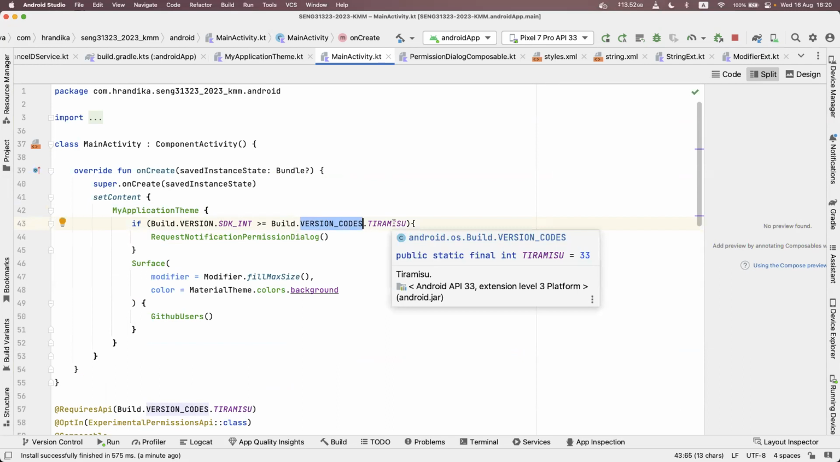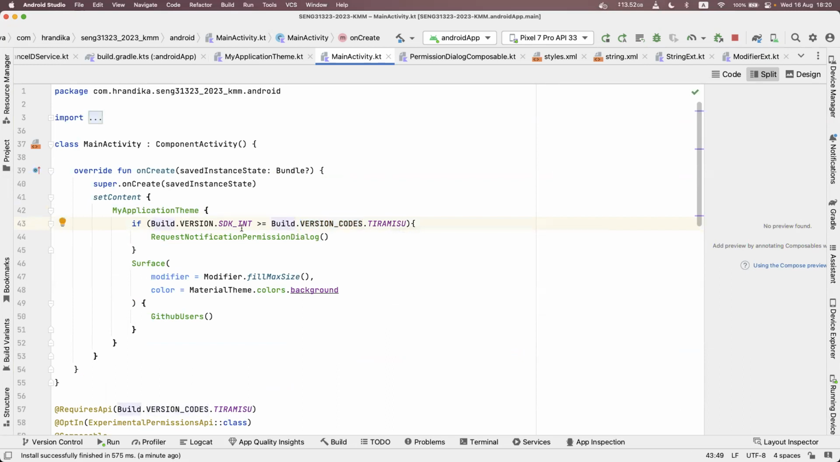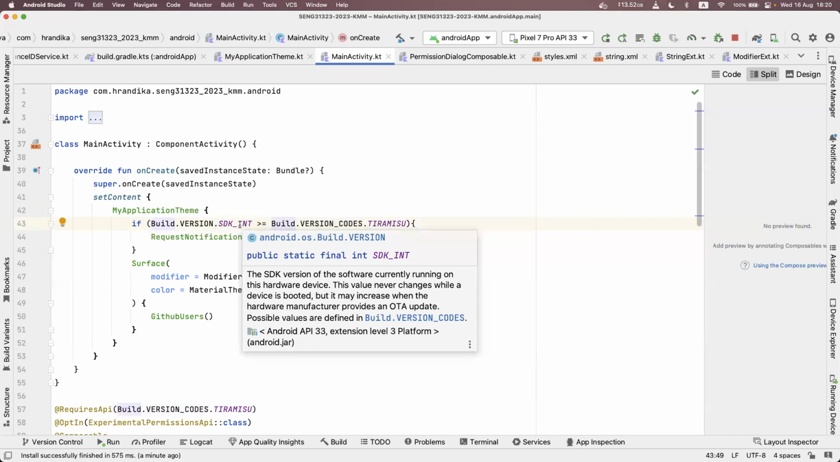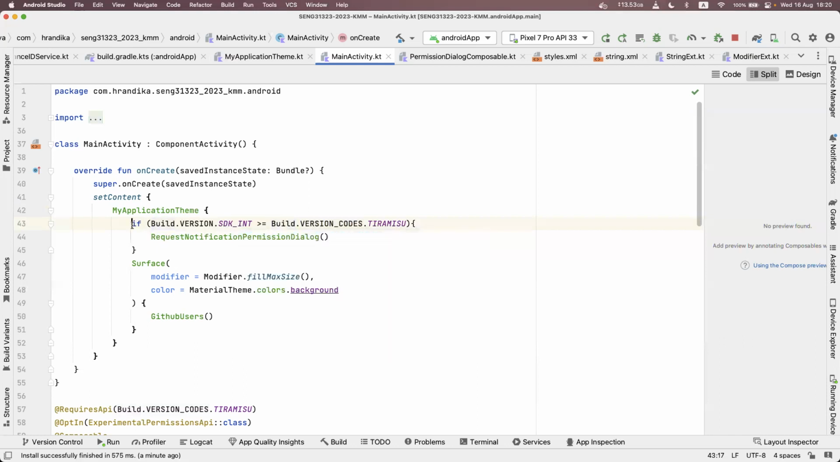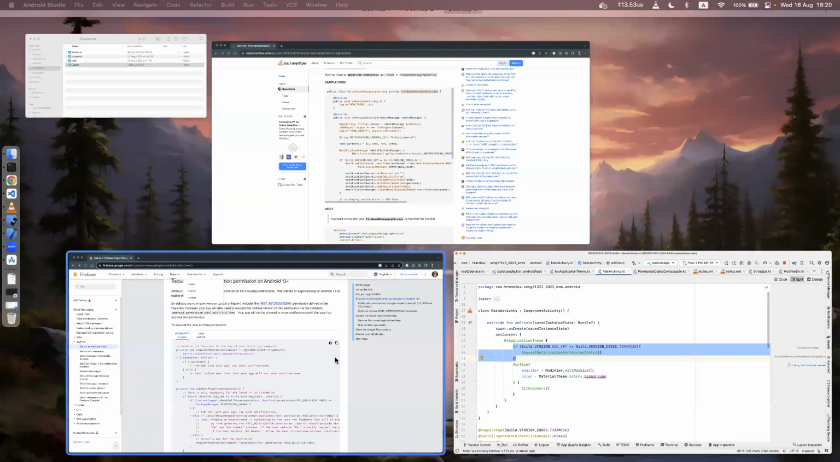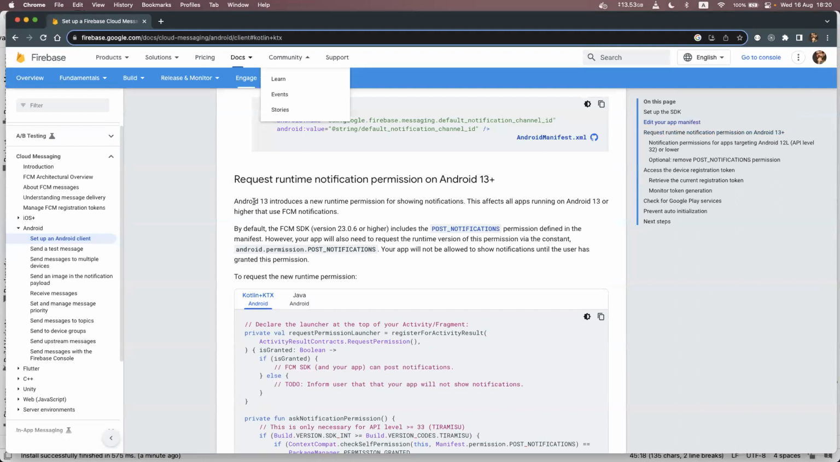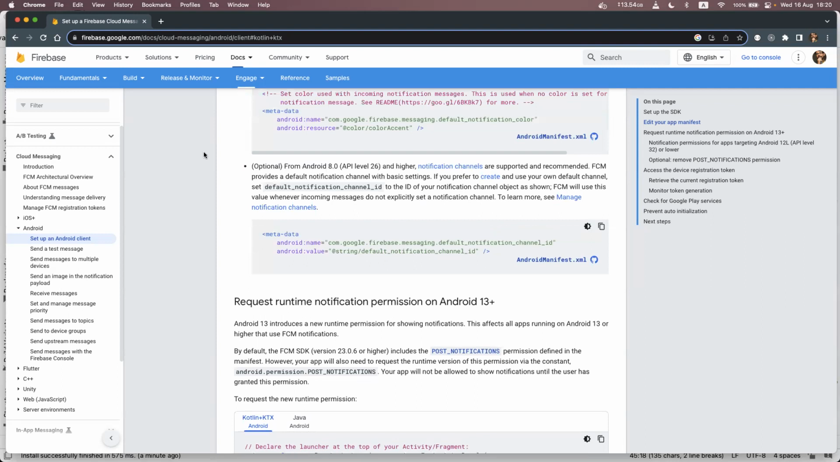13 or more. The reason behind that is that the SDK version we are trying to access clearly states in the documentation: Android 13 introduced a new runtime permission for showing notifications. This affects any application running on Android 13 or higher that uses FCM notifications. So we need to make sure that if our application runs on Android 13 or plus, we ask for permission to show notifications.